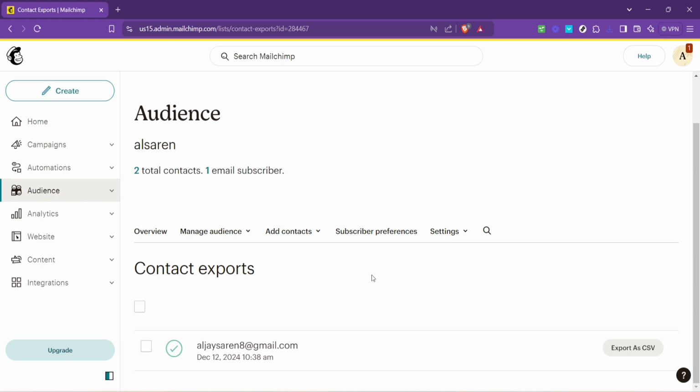And there you have it. You've successfully exported your audience from MailChimp. This data is now at your fingertips for any analytical insights, backups, or if you're planning to switch to another platform and need your valuable contacts transferred.